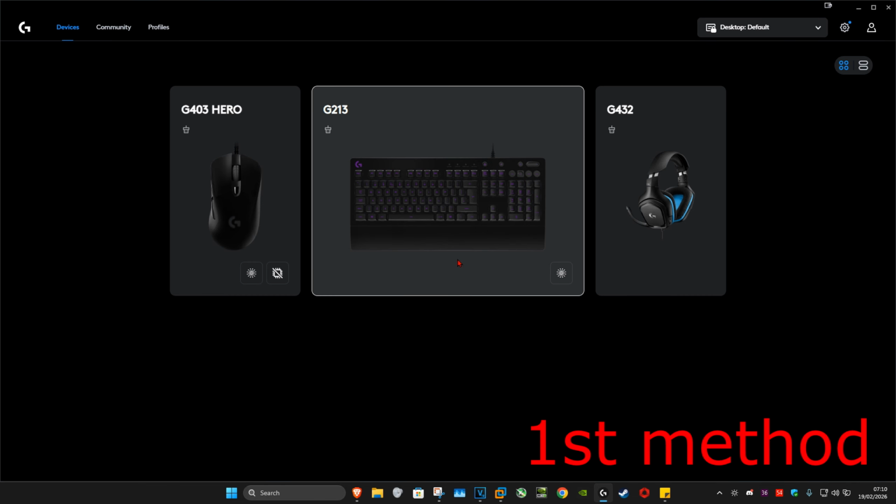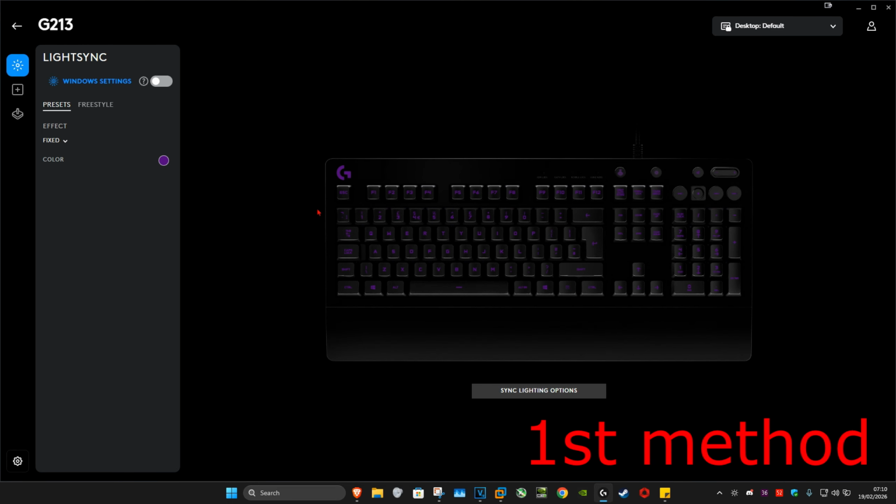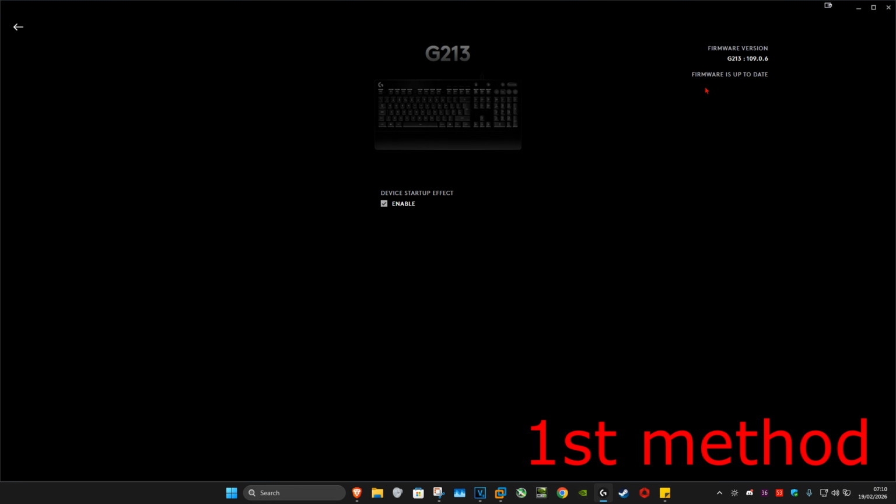Also, your keyboard might come with a software like my one does. If it does, then you want to go to your software and then click on your keyboard. Now you want to go to settings. Make sure that your firmware is up to date for your keyboard software.